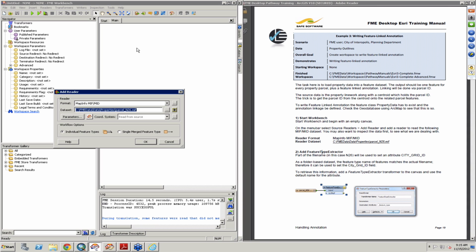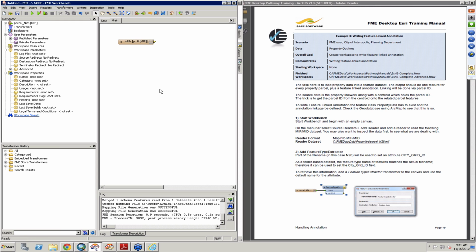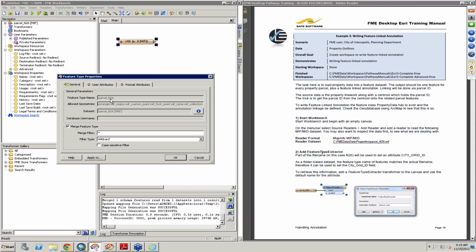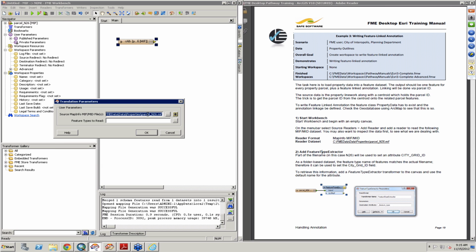Now, you do have an option of setting a feature type merge. If you're adding the reader using this method, however, you can simply check single merge feature type, and now I could read in any MID/MIF file and it would work with this particular translation. So I hit OK, reads in that file. Instead of being defined as parcel N26, the merge feature type is turned on with a wildcard. And now if I did a prompt and run, I could choose any MID/MIF file, and this translation would work.